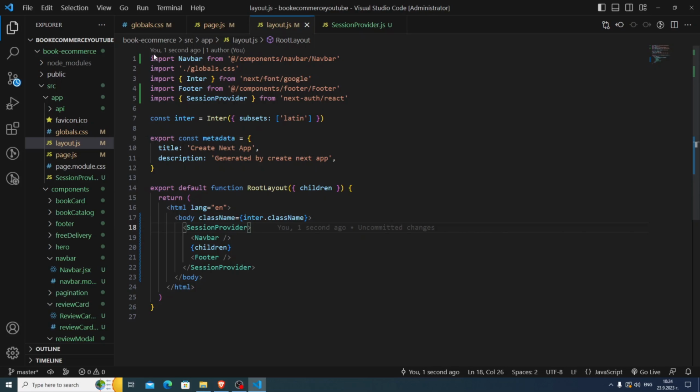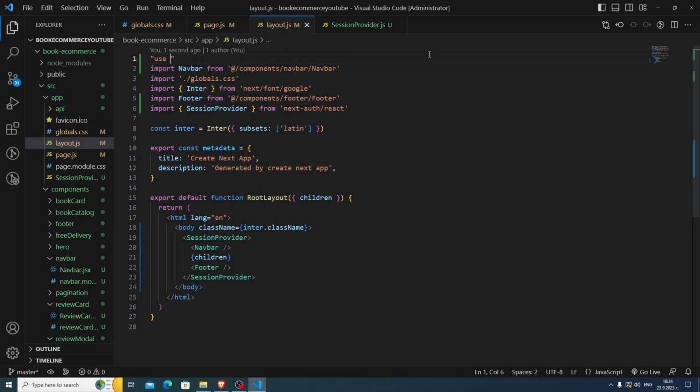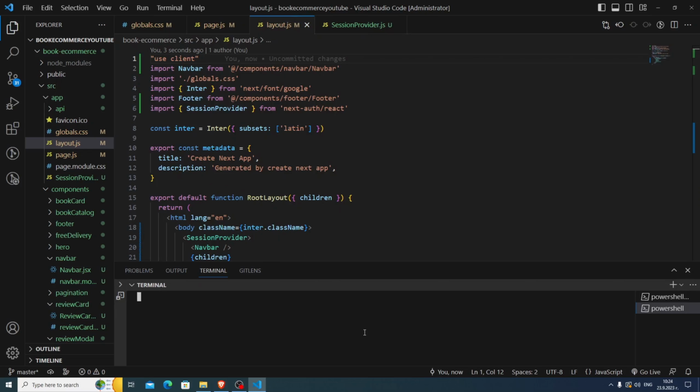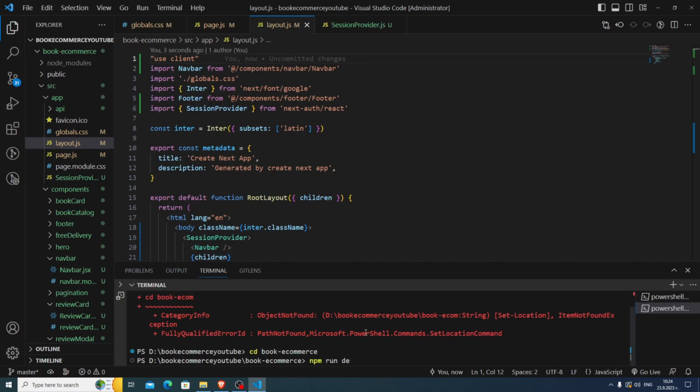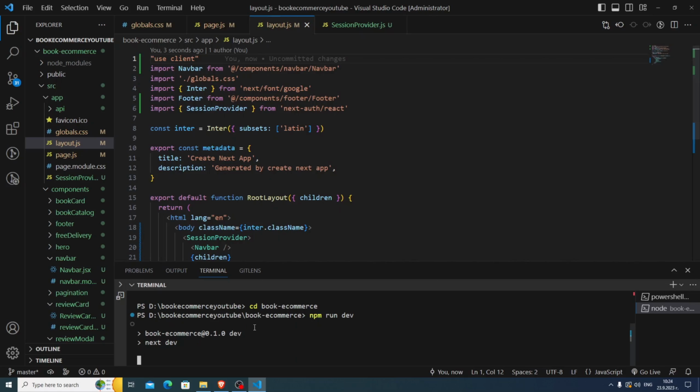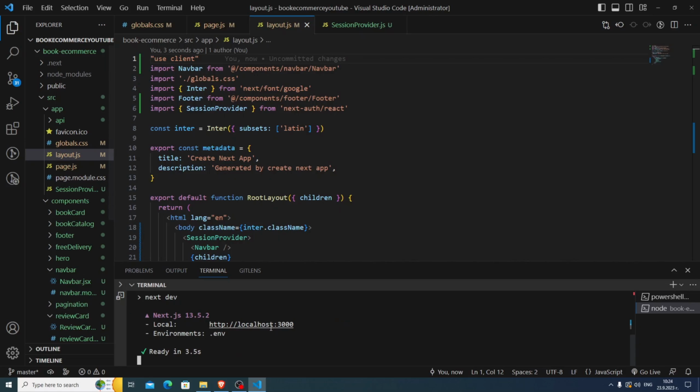And here I almost forgot, we need to use use client inside our layout as well. So let me pass it use client. Okay, we're done with this, and here let me start our Next.js application. So cd book-ecommerce actually, and here npm run dev, and it's going to be ready in several seconds. Okay, you see it here, nice.